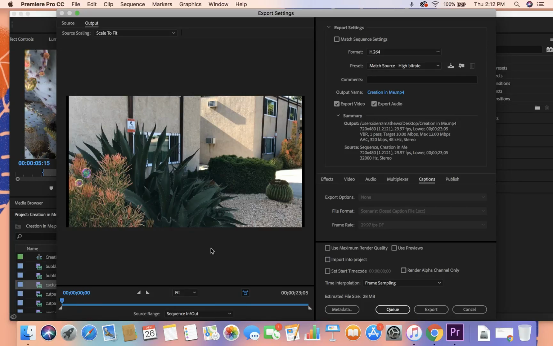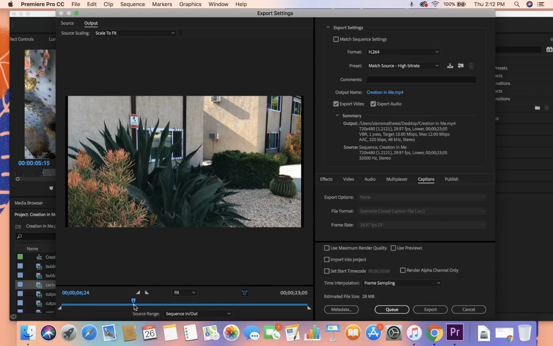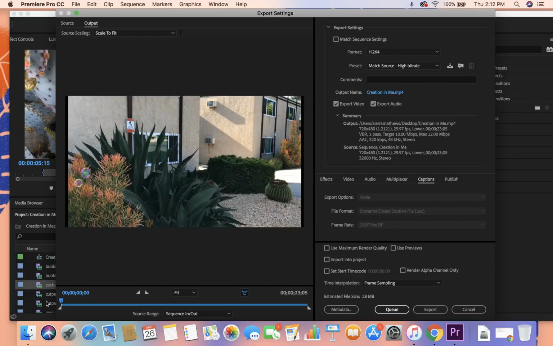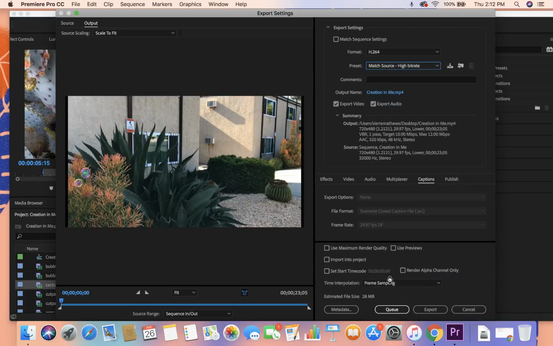Okay, so we want to make sure that our playhead is at the beginning so that it exports the whole file, because if it's right here, it's going to start exporting where that playhead is. So make sure your playhead is at the beginning. You want to make sure format H.264 is the format that you're exporting. You are also going to choose Vimeo 720p HD for your output preset.